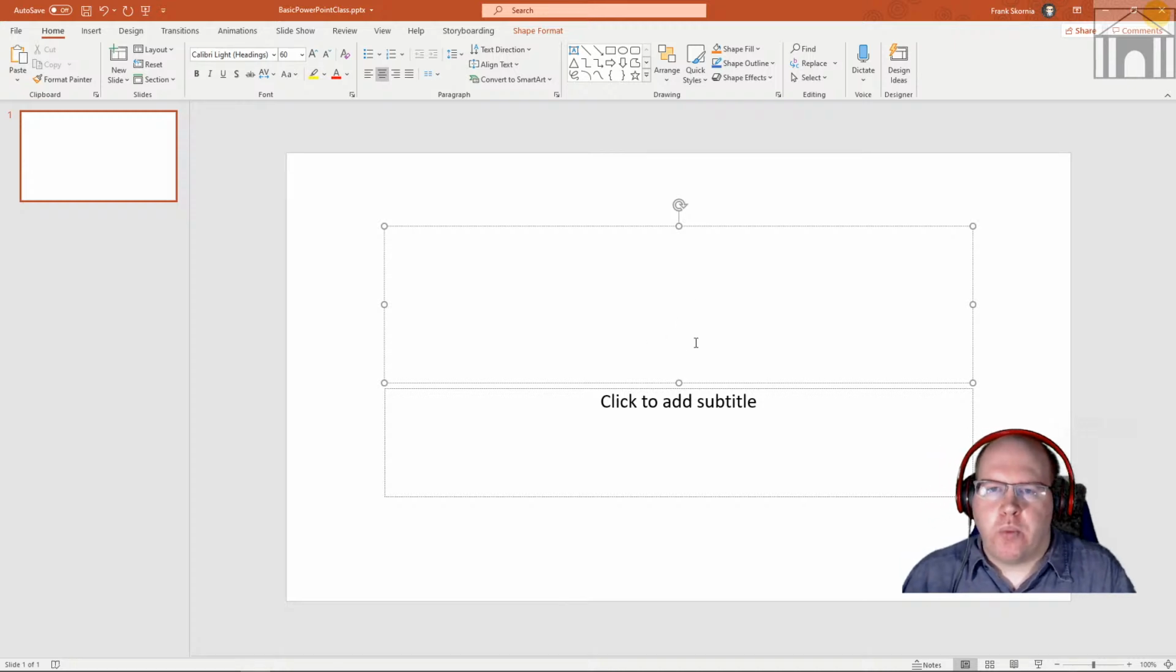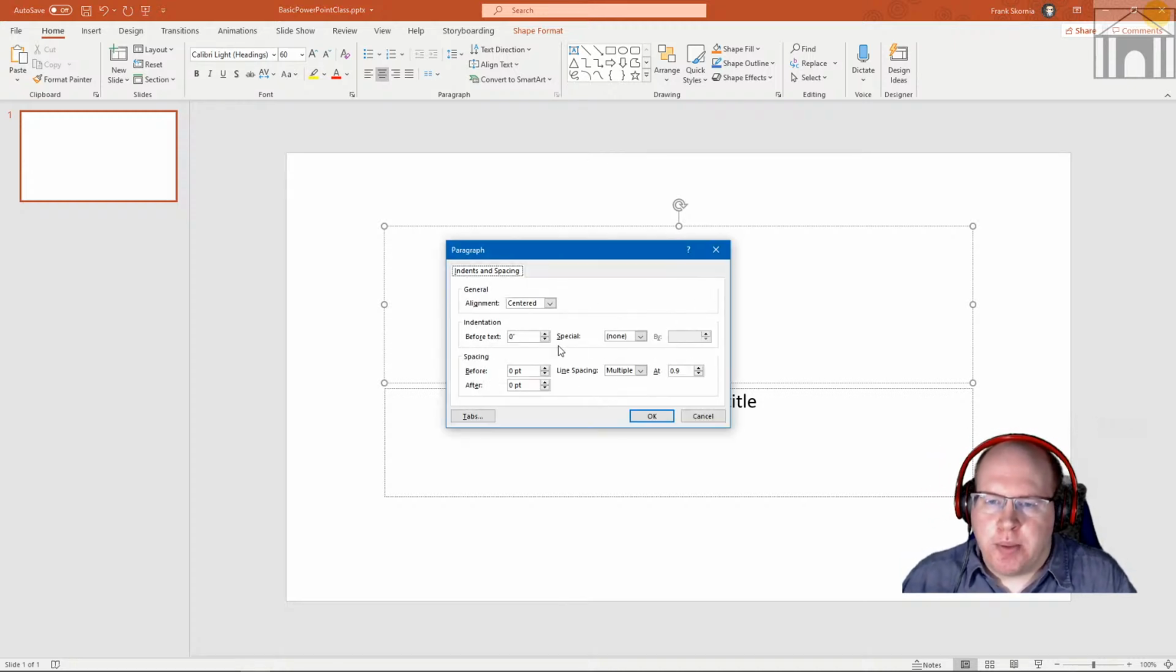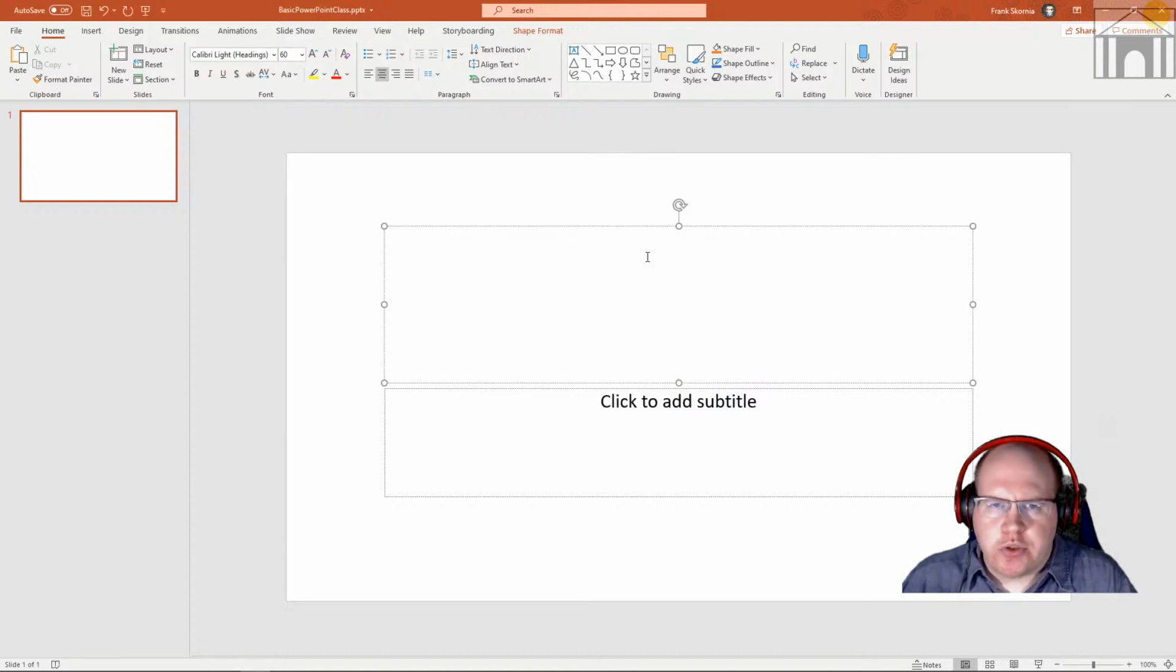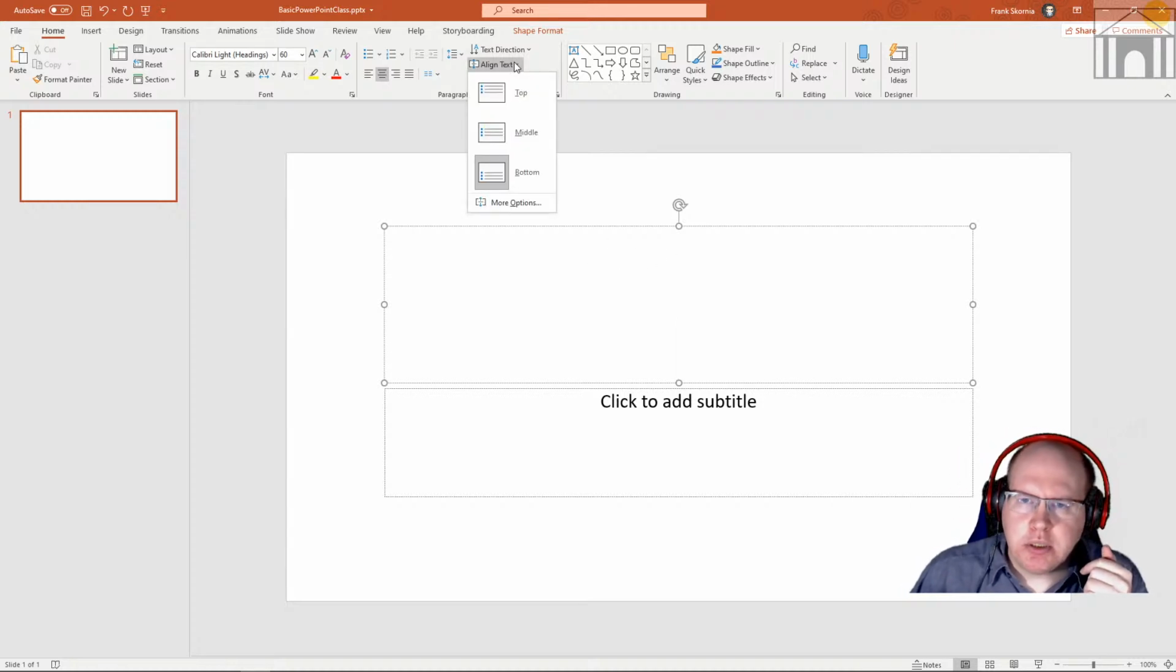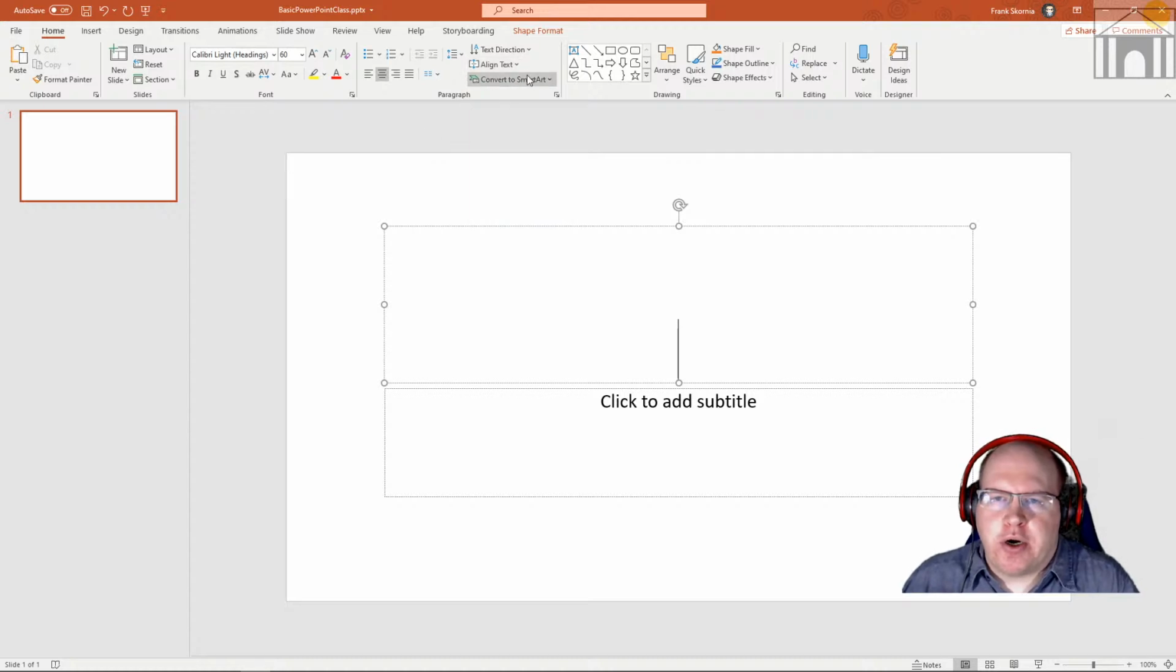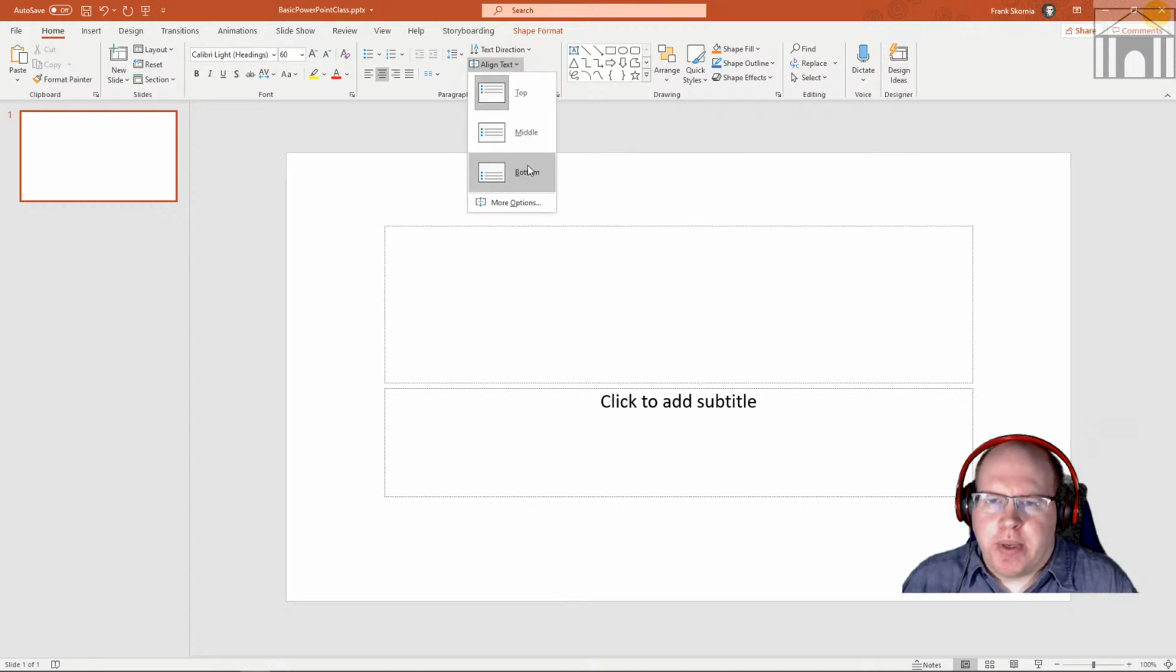If I wanted to, there are ways to move that up to the top of the box. Up here in the paragraph section, under align text, right now it's set at bottom, but I can also go top or middle. If I click top, you can now see the cursor is up at the top of the box. I'm going to go back to the bottom because I'm just going to leave it the way that it is.